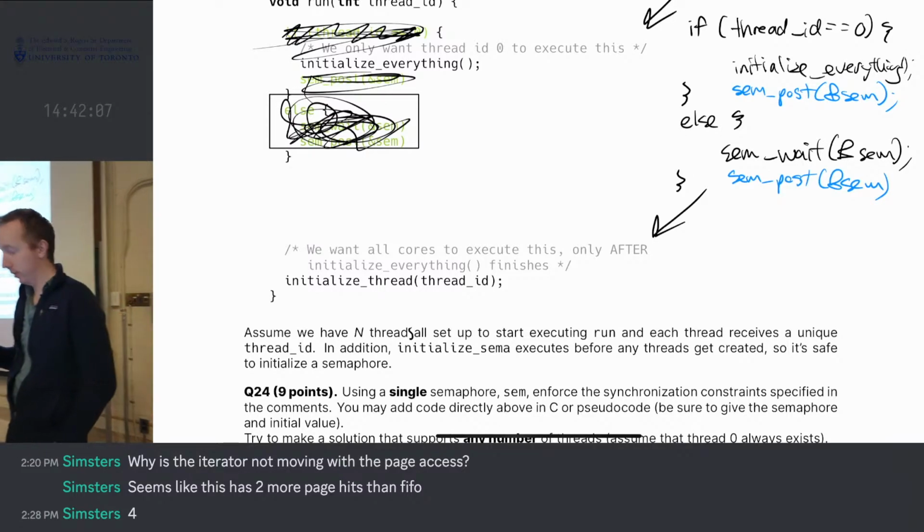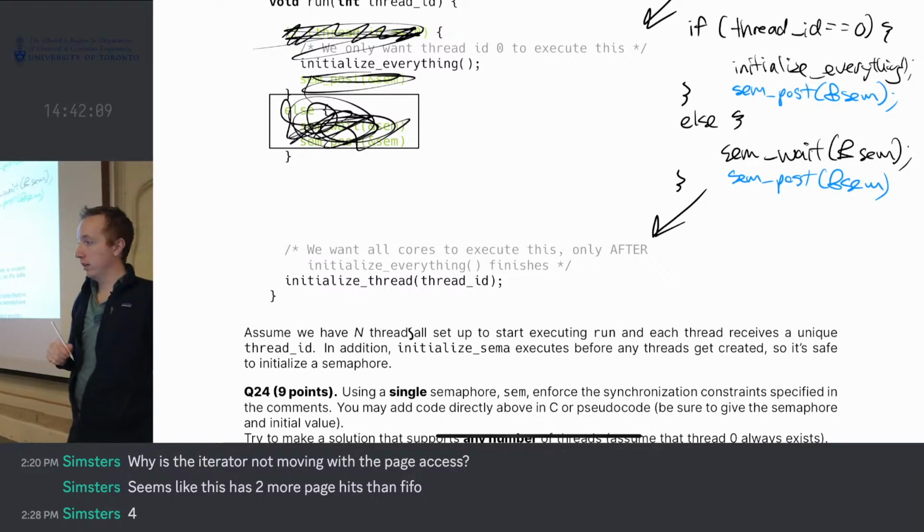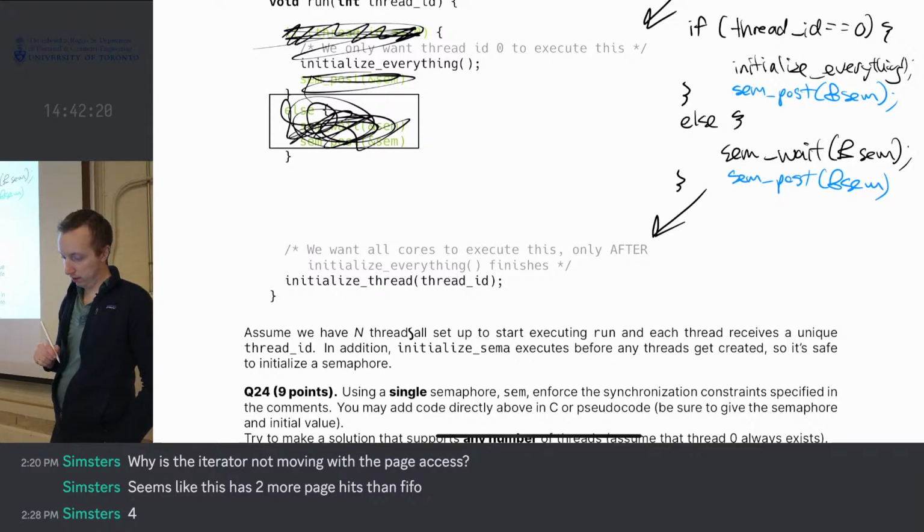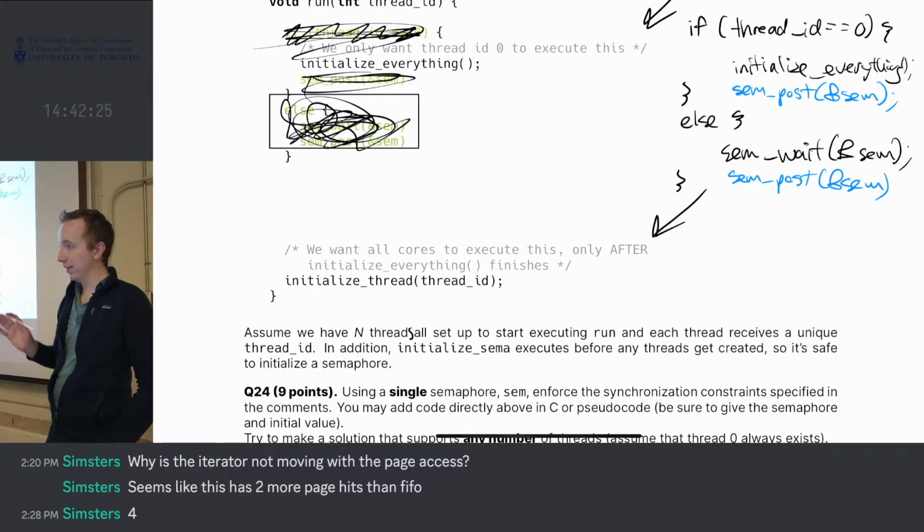Just to be clear, once a thread calls sem wait, it cannot continue until some other thread has incremented it. Yeah, if it's 0. Okay, so the sem post on the sem wait. Sorry? Oh, never mind. I answered my own question.